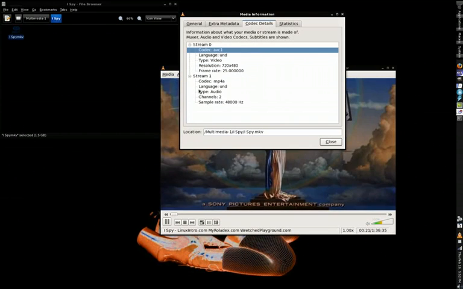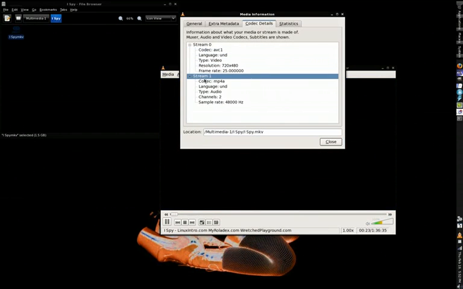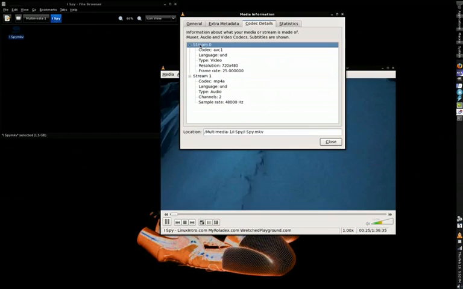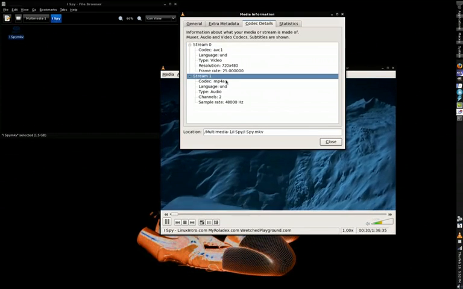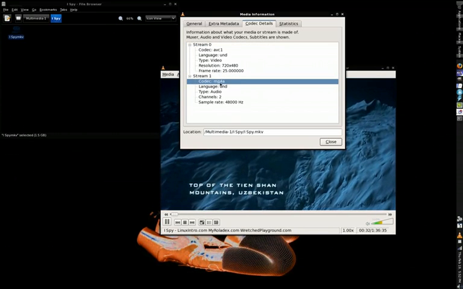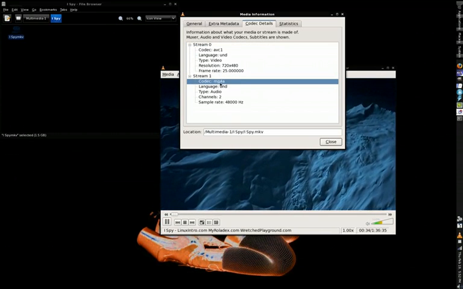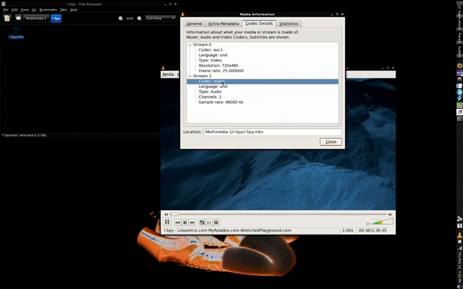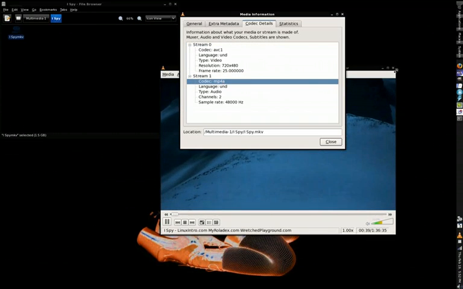For stream 1, which is the audio stream, because everything starts with zeros with computers. Stream 0 is video, stream 1 is audio. It says codec is MP4A, which is the MP4 standards audio codec, which is AAC. This is Kilo 1, I have it.